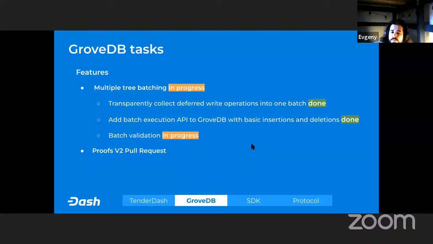There are things that we'll do next. And the tricky part is batch validation, which is currently in progress, because we're limited to data that is available before the batch. Thus, there is no intermediate state between the batch beginning and end. We need to verify everything in advance.